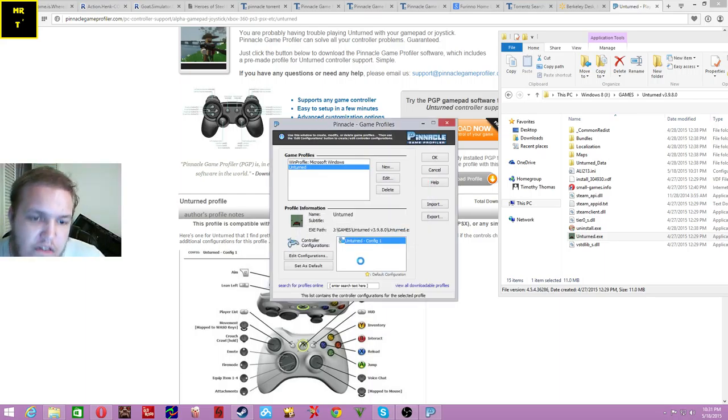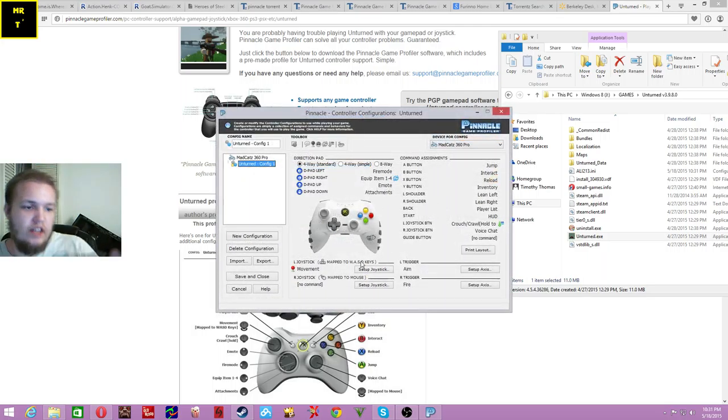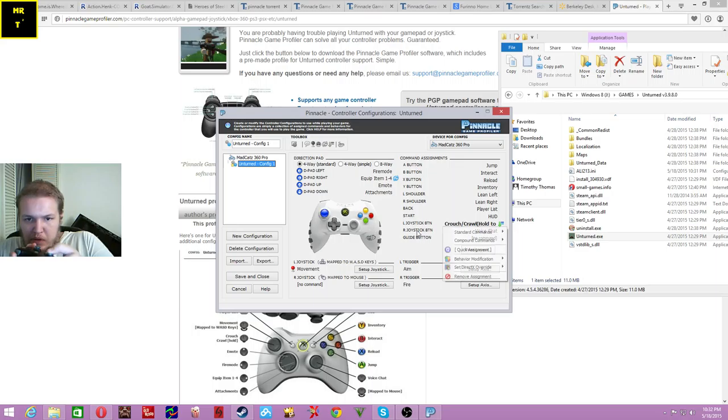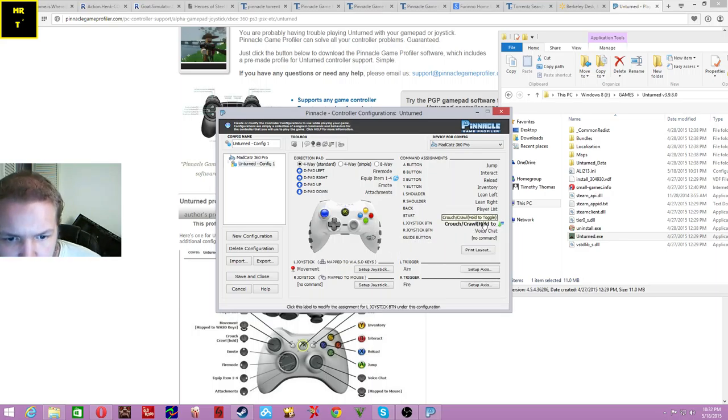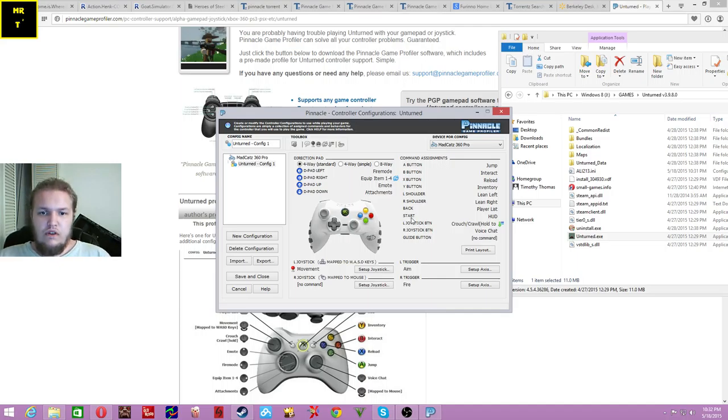And as you can see, if you double-click the config, it shows my controller, which is a pretty accurate representation of the white version of this controller, although this is the black version, but it still works just as well. So anyways, these are the things that are already configured. If you hold the right joystick button, that's voice chat. Left joystick button, which would be L3, is crouch, crawl. And apparently, you hold to toggle, so you have to hold the joystick on left L3 to toggle.